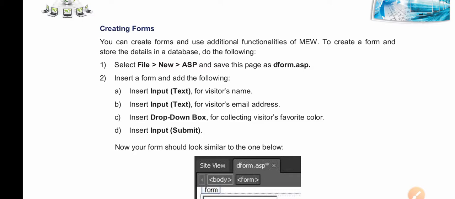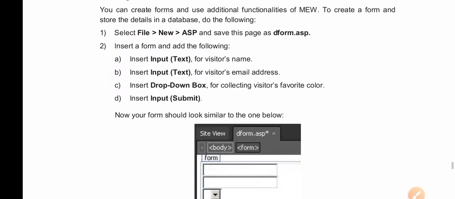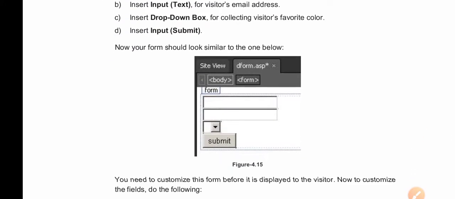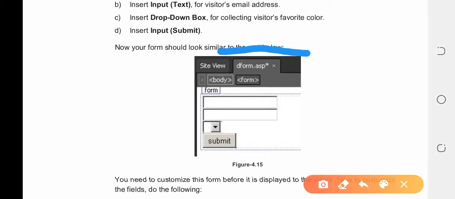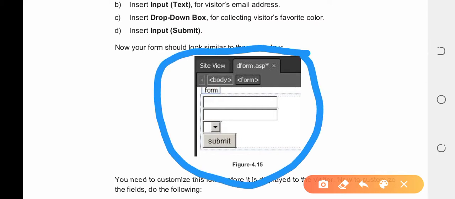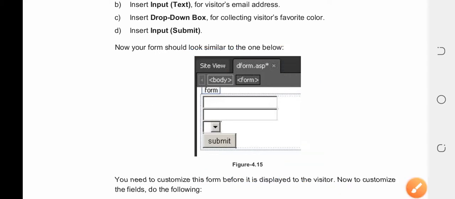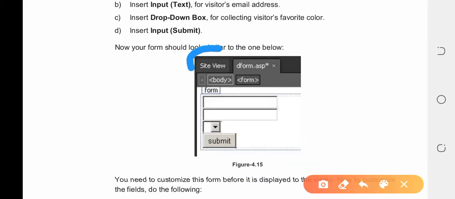Now insert the form and add the following: input text for the visitor name. Here is an image of creating the form in figure 1.15. Now insert input text, and this is the file name which we already saved, dform.asp. After completing this, we can view the site from here. In view site, we will go to view site.